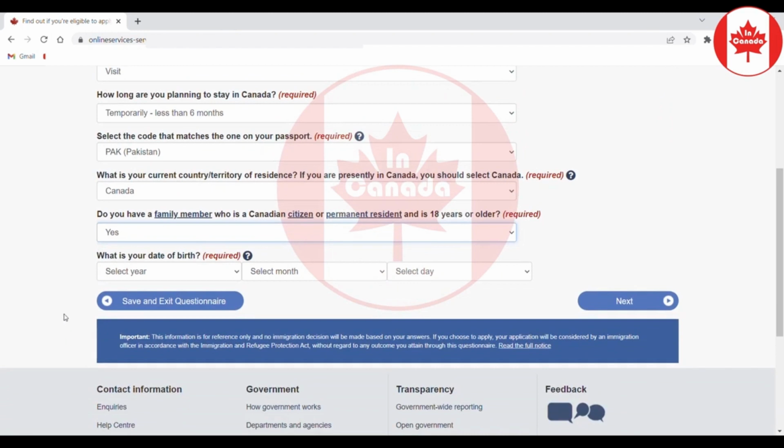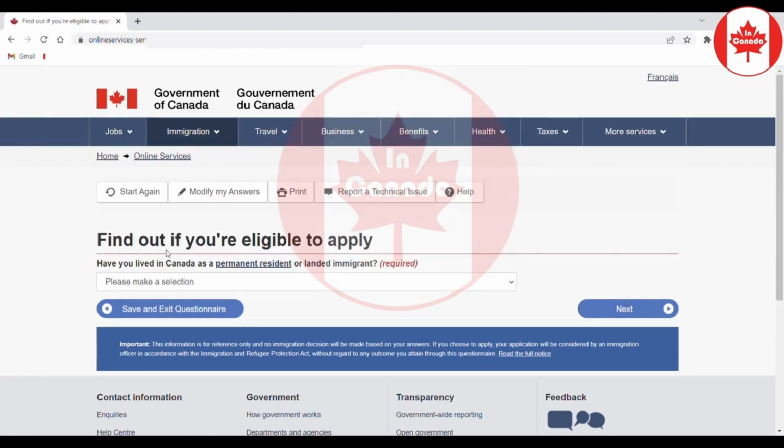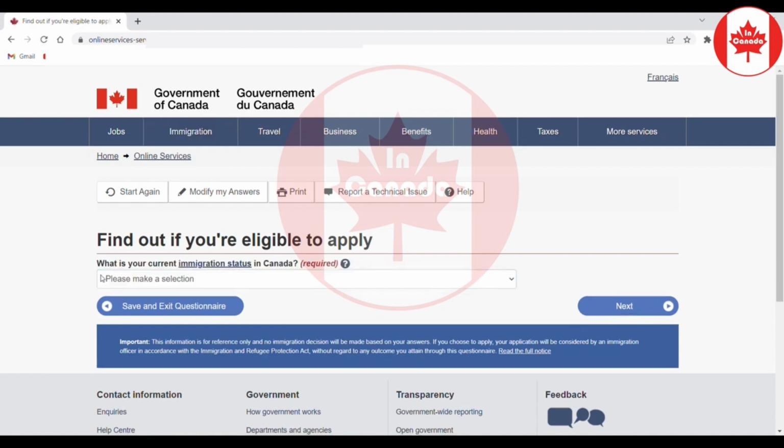Then I will give my date of birth here. Then select Next. Have you lived in Canada as a permanent resident or landed immigrant? Answer, no. Next. What is your current immigration status in Canada? I will say visitor. There are a couple of other options.